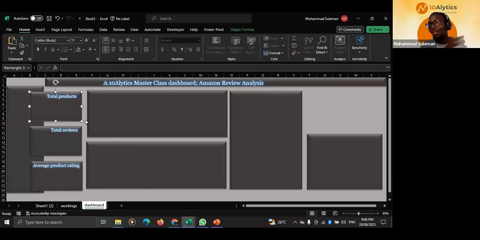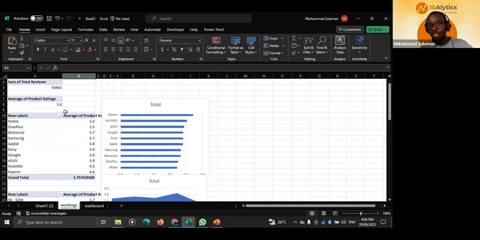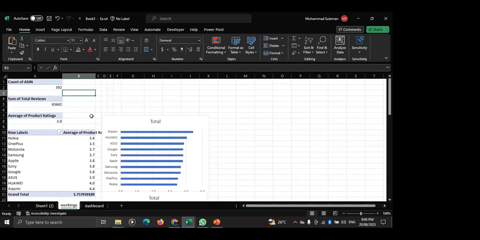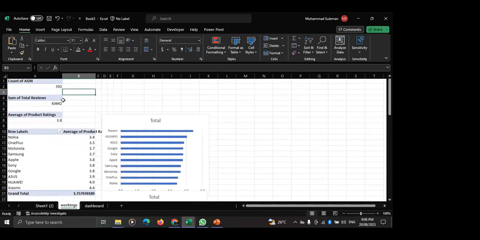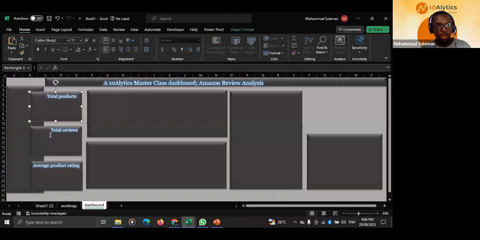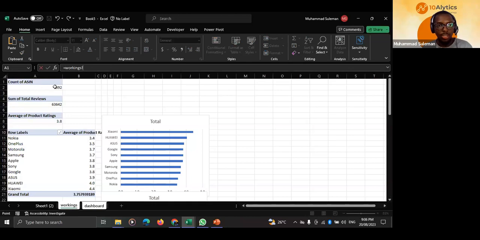So we're going to bring in all the information into that area. Okay, so what I'll do is I'll click on this box for total products, I'll click inside my formula bar, equal to. I click on workings, click on the cell where I have my total products, and hit enter.